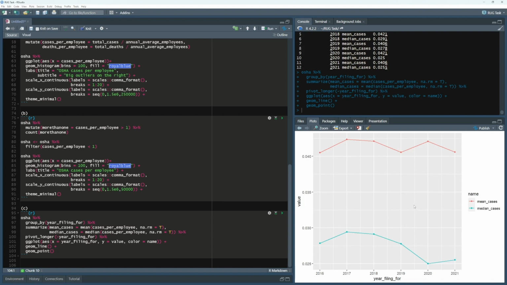And right off the bat, that looks pretty close to what we actually want. Just some beautifying steps again. We can add a title saying mean and median values, or median number of cases per year.